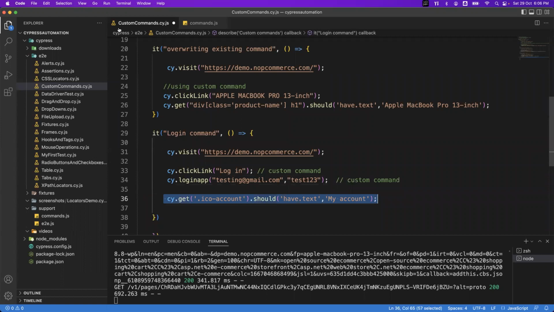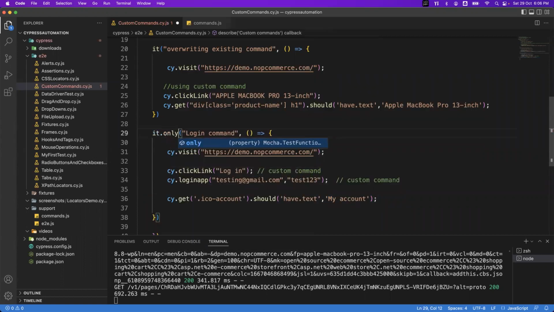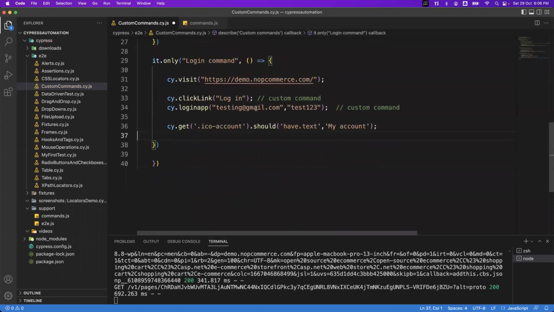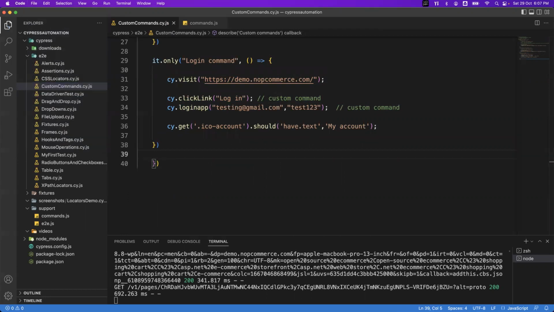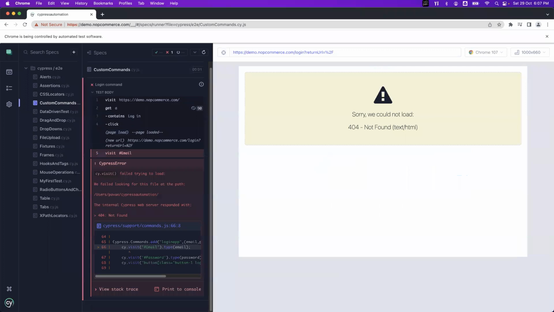Okay. So let us try to execute this login command. I'm executing only this one for now. So launching my app, click on the login link. This is a custom command again. This is also another custom command for login. And then we are verifying the target page. Now go to the file and save it and see the execution. So somehow it is getting failed.